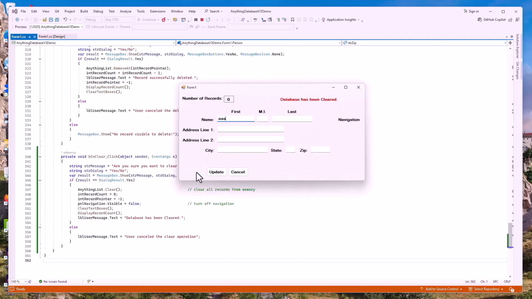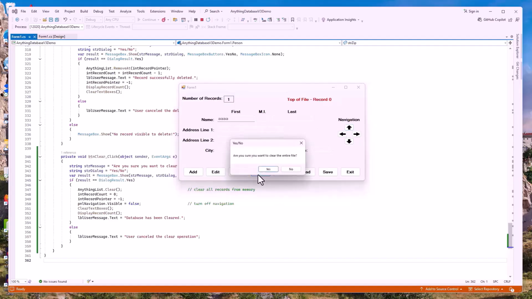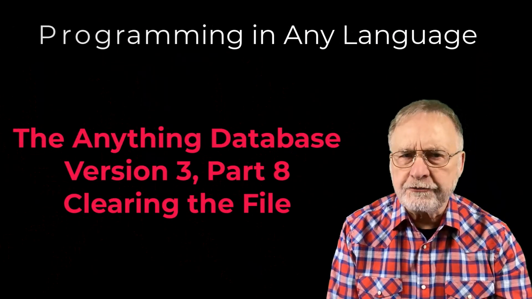I'll just put in a series of A's. And our navigation comes on, and we'll go to our top record, and we just have a series of A's in there. That's all we have. Let's clear that. It's messy. There you go. So that's clear. Clearing the entire database, clearing the file in a nutshell. Like delete, clear was pretty straightforward.